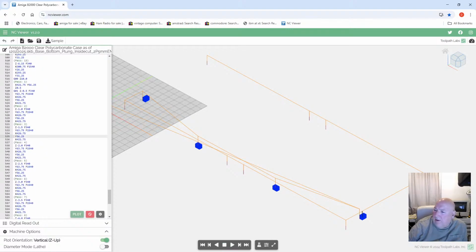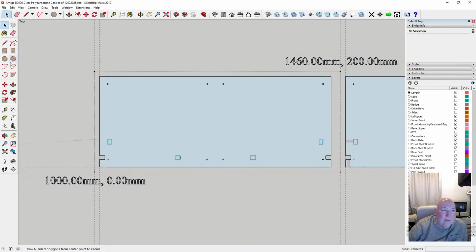Right, so let's just put another hole in it. 1.25. Put a plunge on it.